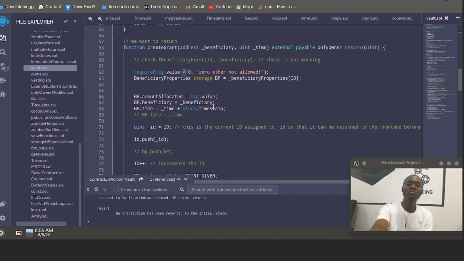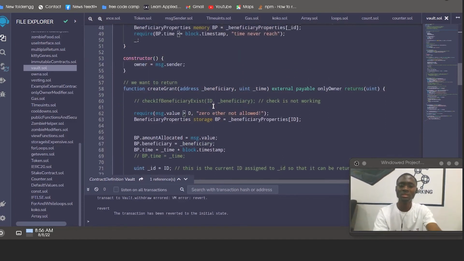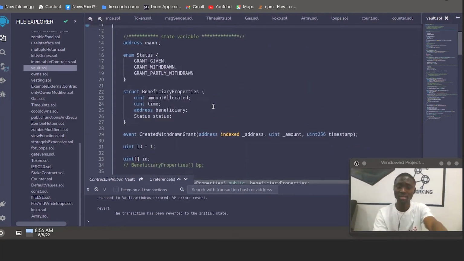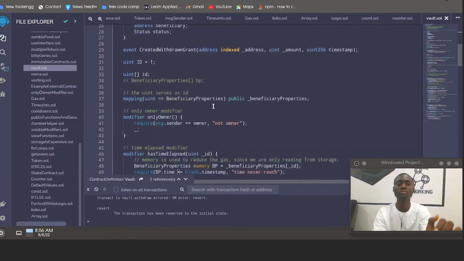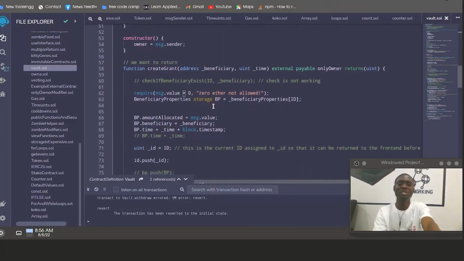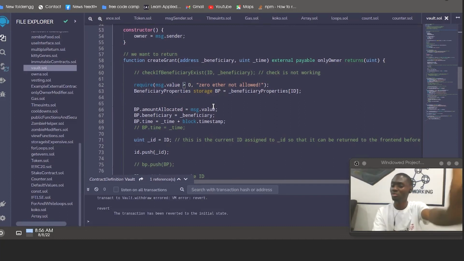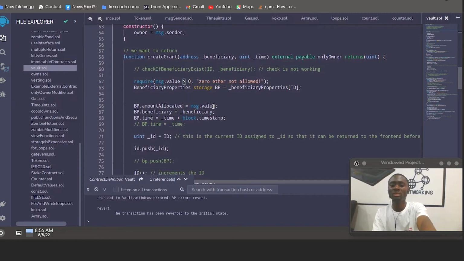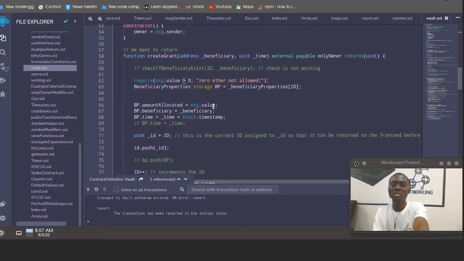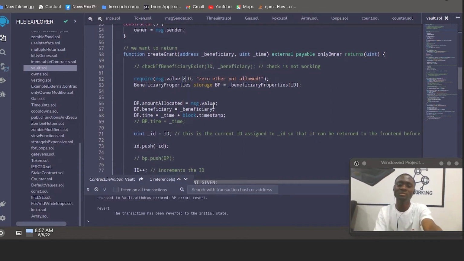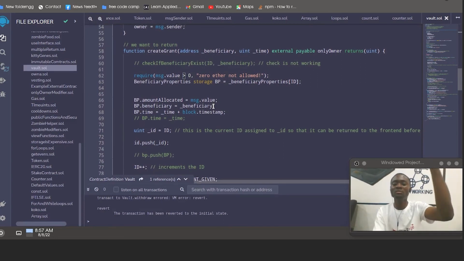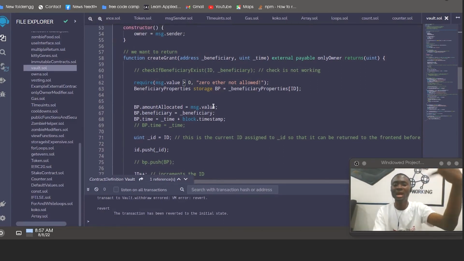So now this BeneficiaryProperties is the name of the struct, right? And in the struct we have all these values here. So we now have BeneficiaryProperties storage pointer bp equals to _beneficiaryProperties[id]. So now this is a dynamic array. You get. We are not putting any size. It's not a fixed size array. So it's a dynamic array because we can just return everything from that storage. We can push to it. We can add. You get.